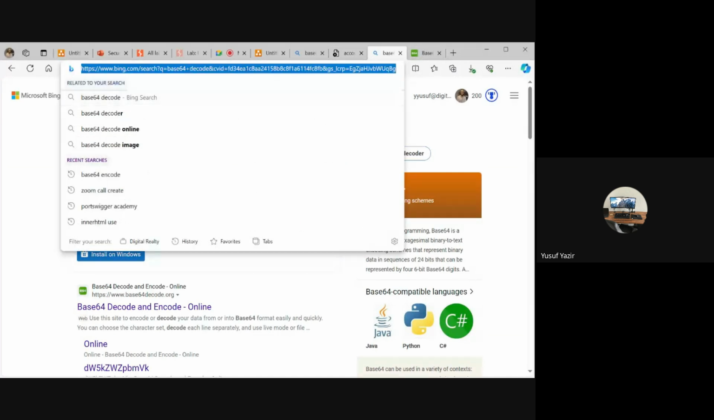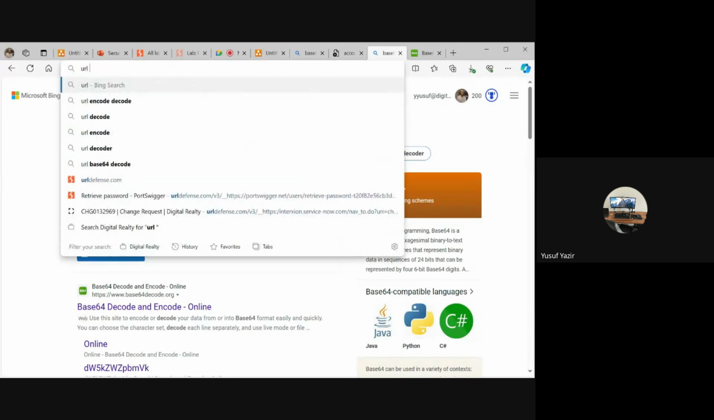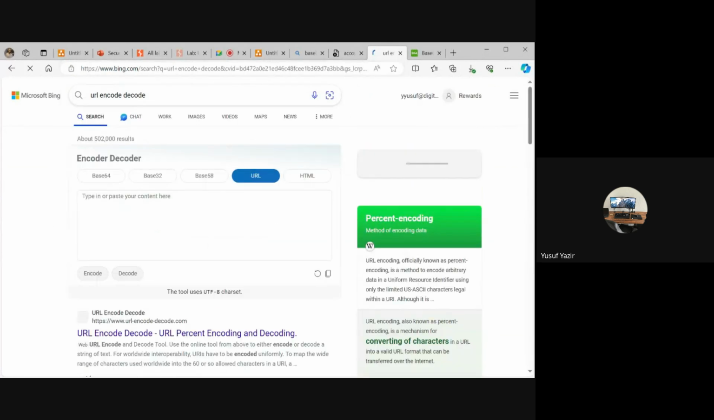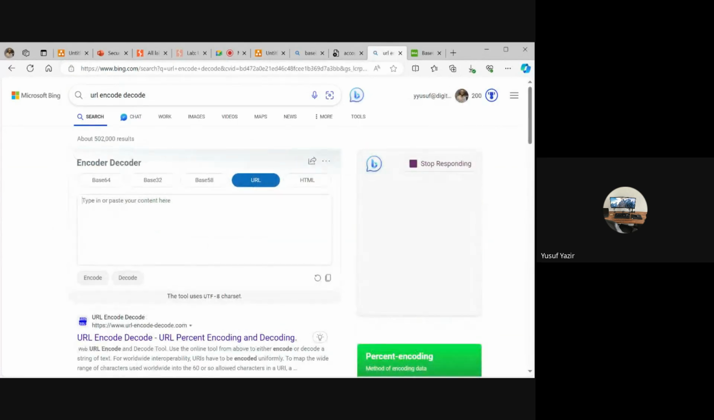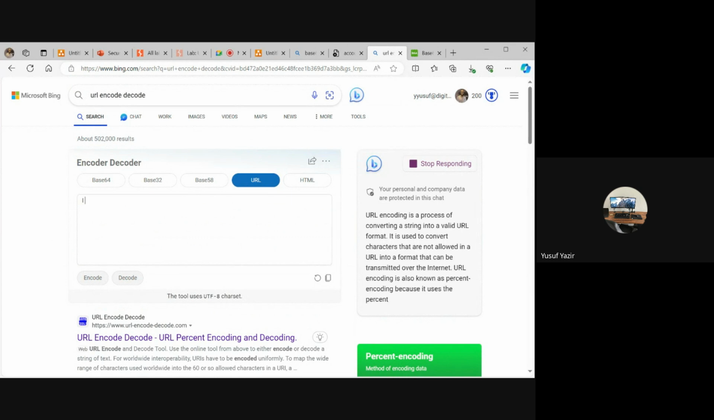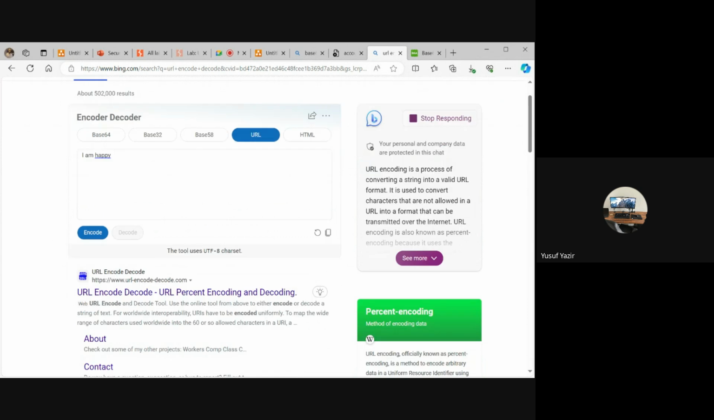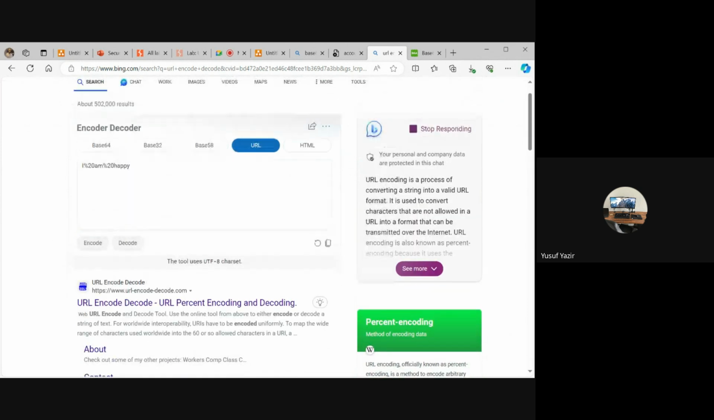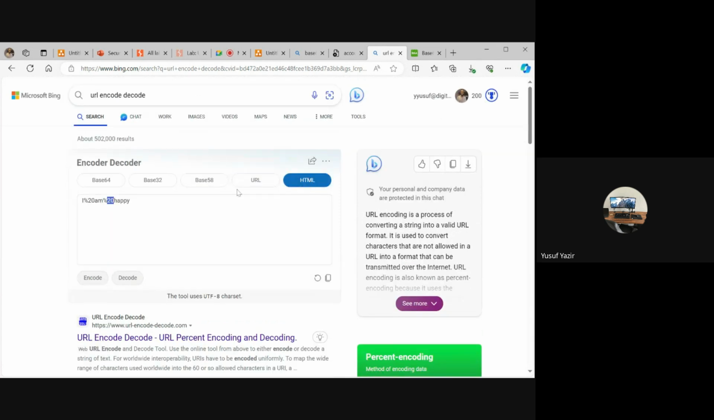We have the URL encoding. Let's see, URL encoding. So let's assume you want to URL encode something, for example. Let's say I'm happy again. Encode. Look at it. It's not going to encode the name itself, but it's going to encode the space between the names. There's another encoding, I think it's called the HTML entity. Yep, I think this is it.